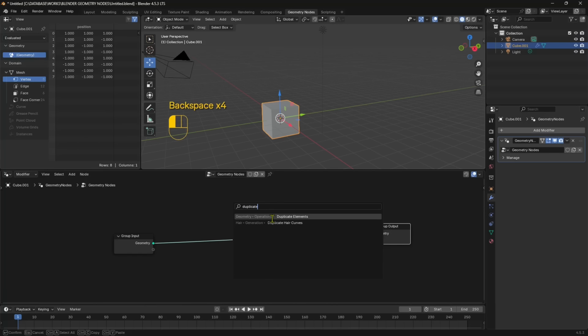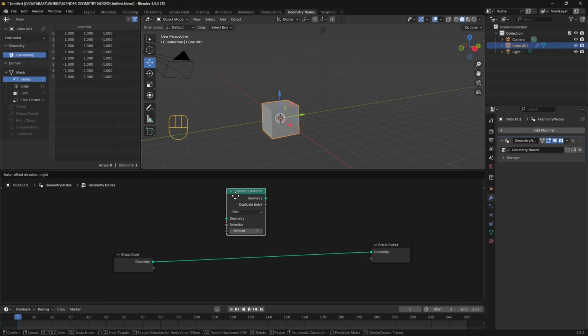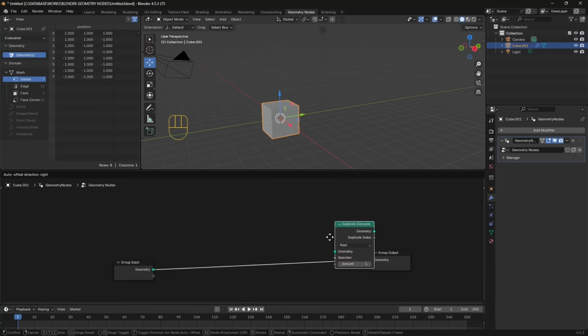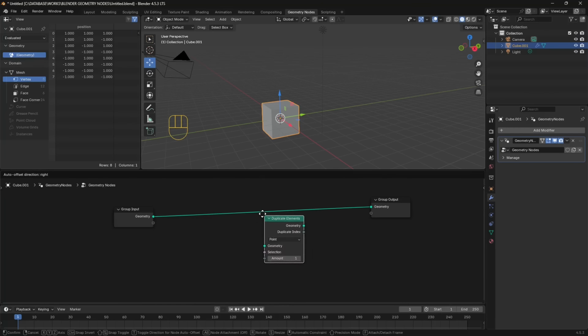Well, that's duplicate. Usually when you have an operation that is called like this in Blender, you usually have it also with the same words in the nodes. So duplicate is going to duplicate the elements that we want to duplicate. Now you can see I can move now the node around. If I roll over this green link, it's going to activate, it's going to become white.